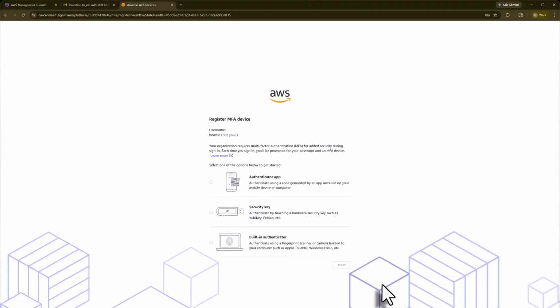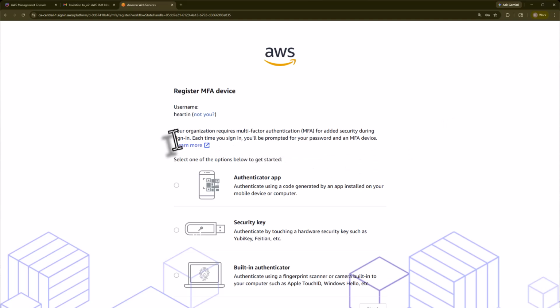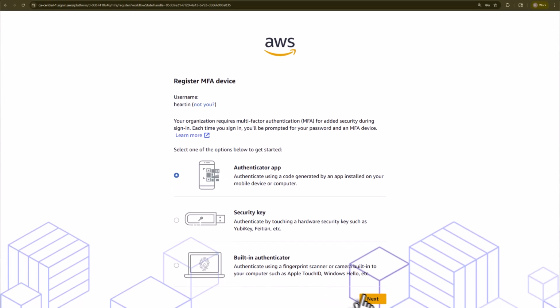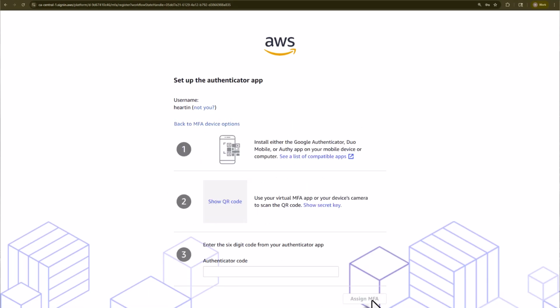It will ask me to register an MFA device. Your organization requires multi-factor authentication for added security during sign in. Each time you sign in, you will be prompted for your password and an MFA device. Select one of the options below to get started. I will select Authenticator app and click next. Set up the Authenticator app. Install either the Google Authenticator, Duo Mobile, or Authy app on your mobile device or computer. I have installed Google Authenticator.